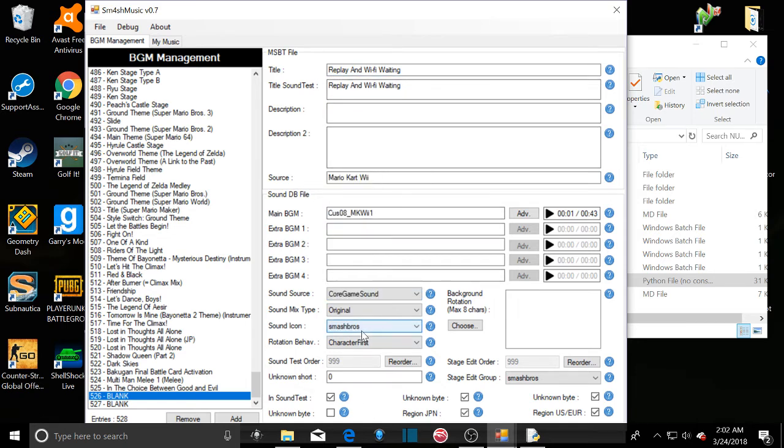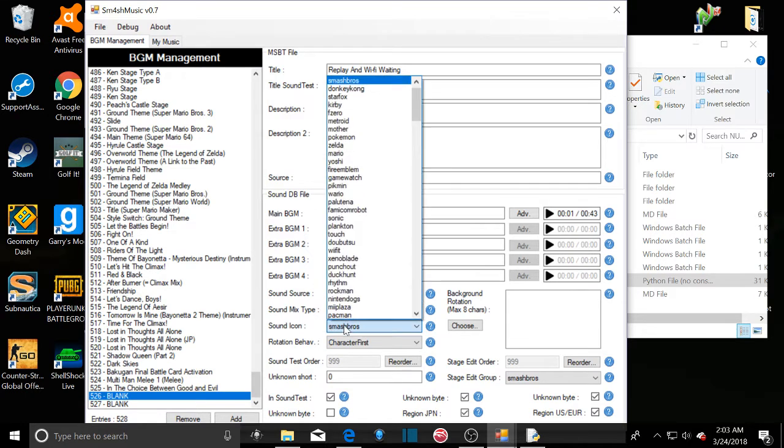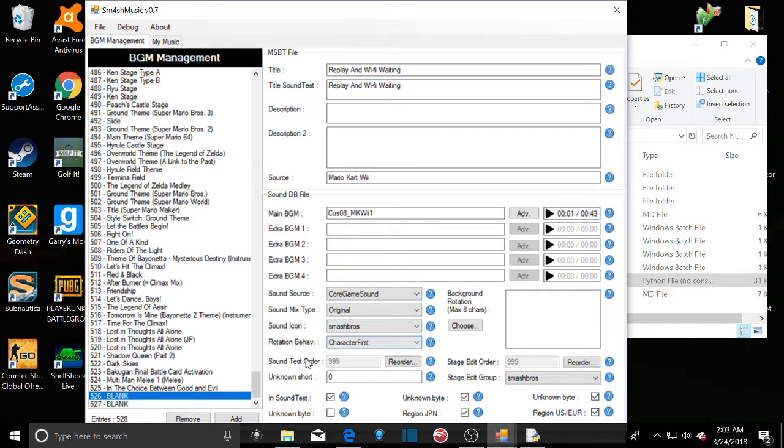Smash Bros. So now that you've done that, don't mess with these. Core game sound is like in the game itself. And then you can do DLC, update sound, tournament sound. You can make an original remix. You can have the icon that appears with the song. But yeah, I don't really mess with that. But after you've done that, you're just going to want to click.